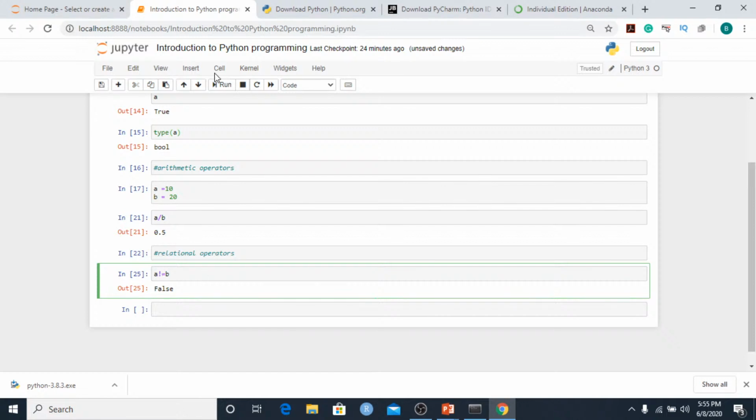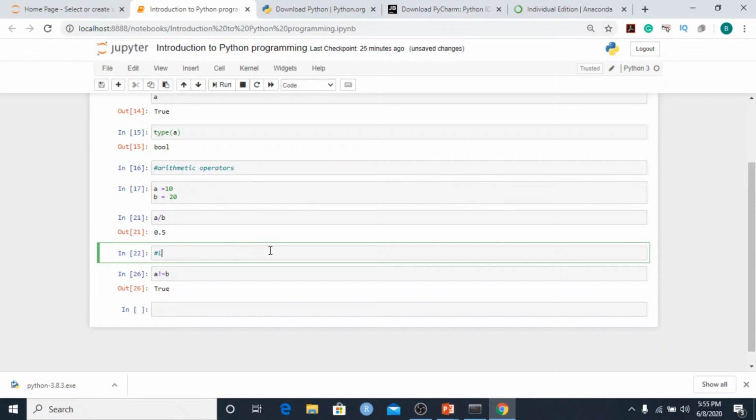Now over here I'll just put in A is not equal to B, and this time I get a true value. And I get a true value because again 10 is not equal to 20 over here. So these are the different types of relational operators which we have. And after this we have something known as logical operators.